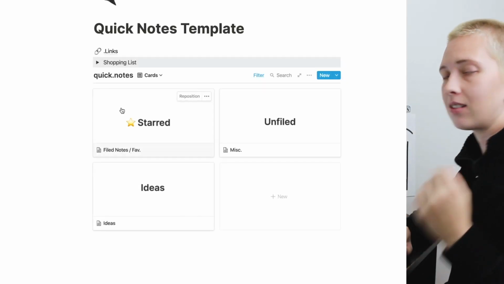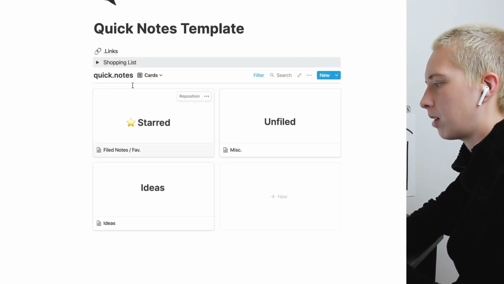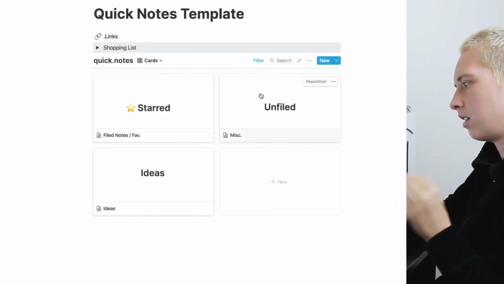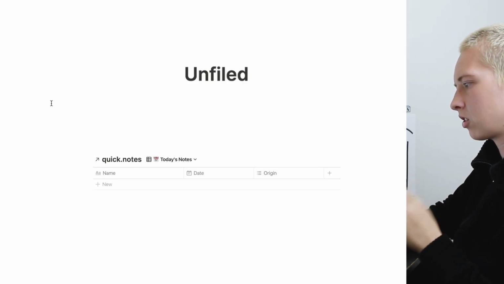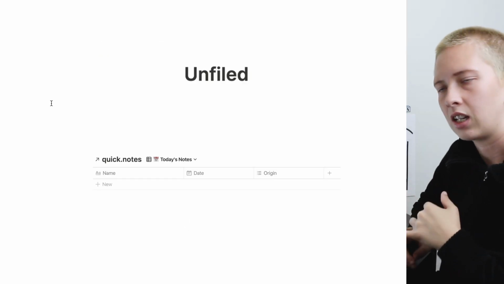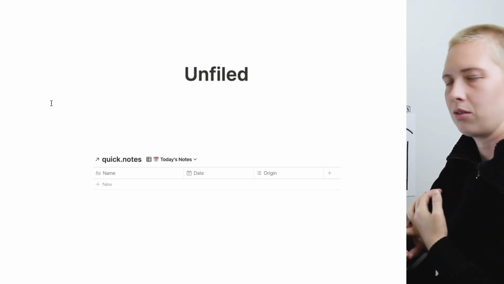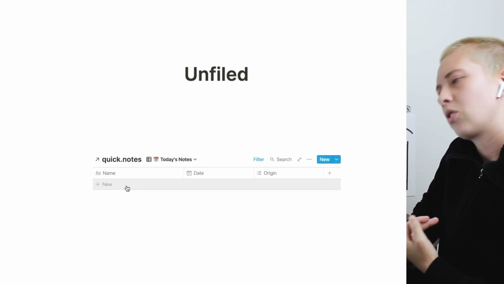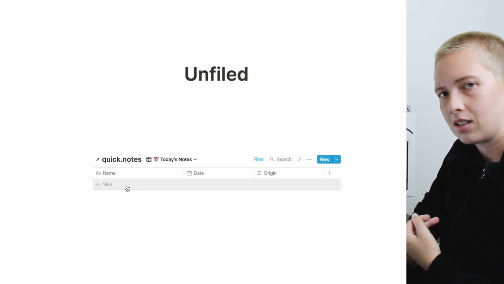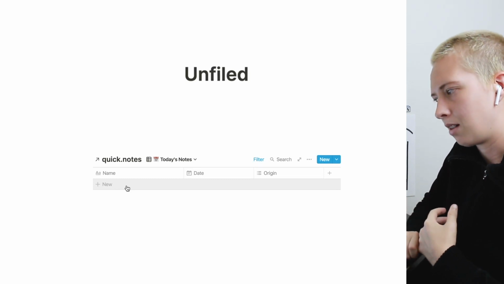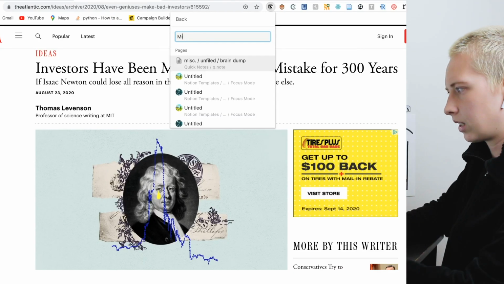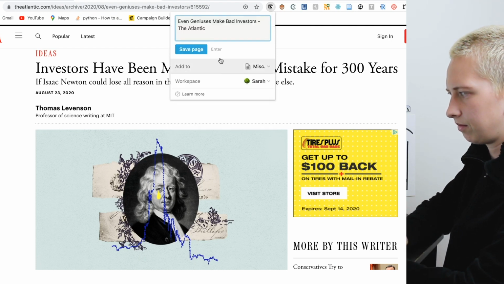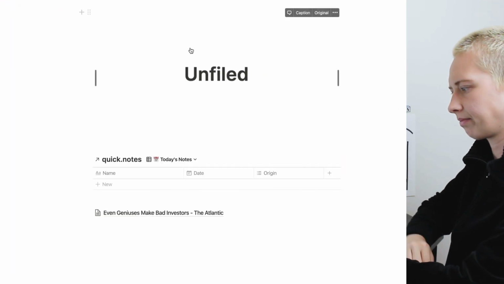Let's look at an example of using this Webclipper. So let's say I wanted this to go into an unfiled note. I want this article to come into here because I think it's interesting. I want it to go into my Quick Notes. I want it to be like a note. However, I also want it to go into that links database. I kind of want them both there at the same time. Let's save this to miscellaneous. And it will go right to the page. Here it is.